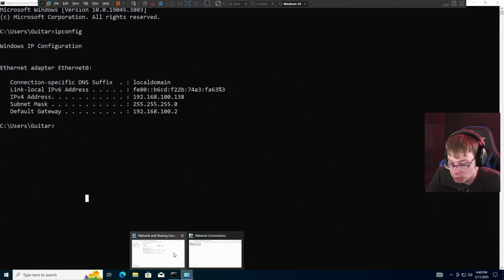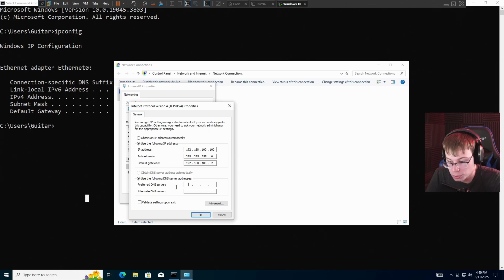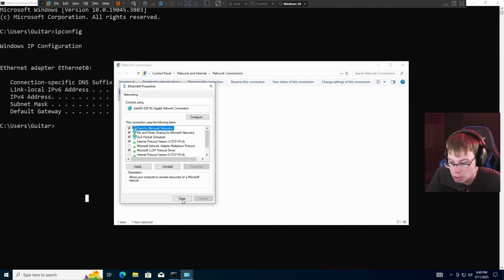I lost the page. And then for your preferred DNS server, you can use 8.8.8.8 for Google. For the alternative DNS server, you can use Google's alternative, which is 8.8.4.4, or you can also use 1.1.1.1, which I believe is Cloudflare's, but I recommend you just do 8.8.8.8 and 8.8.4.4. Check validate settings upon exit, and then press OK, and then close.